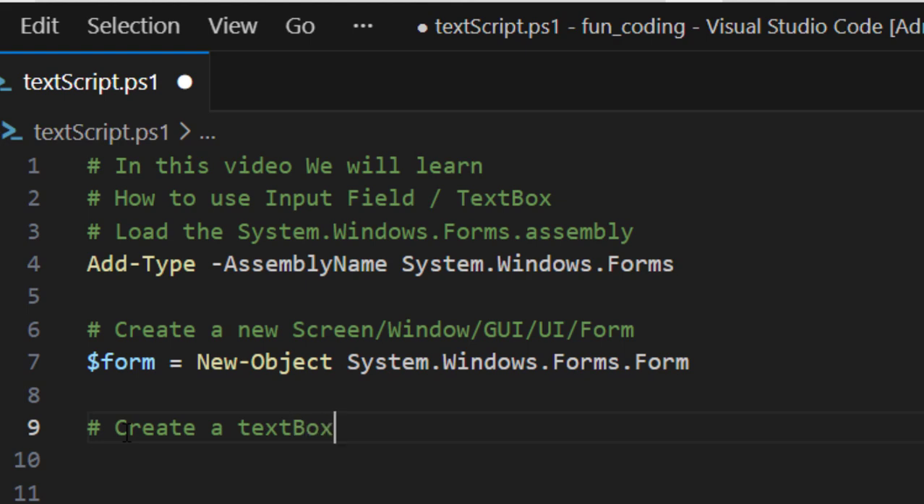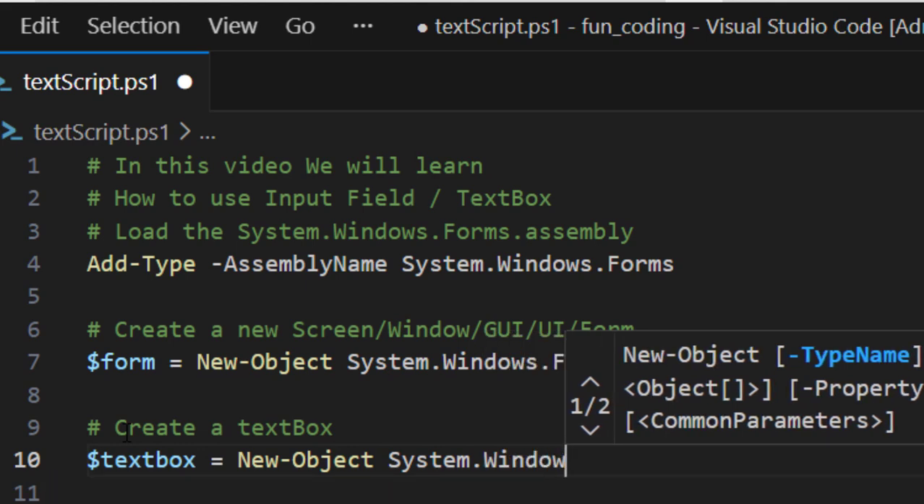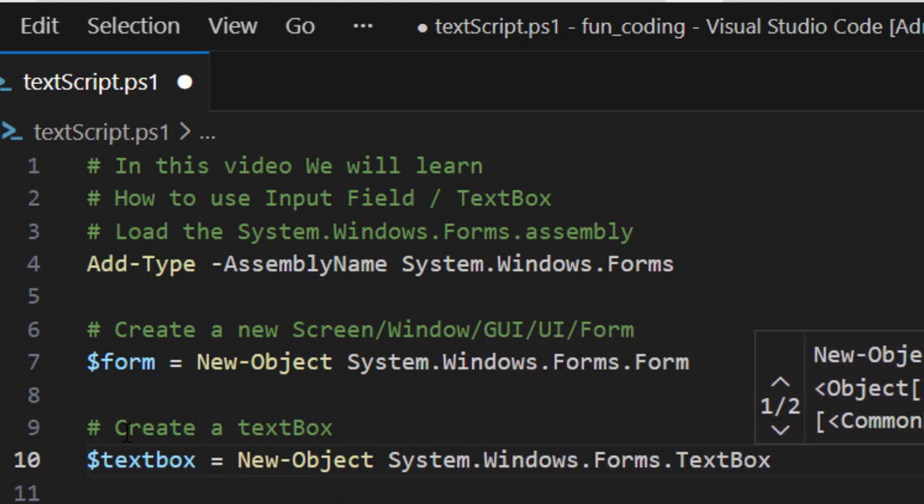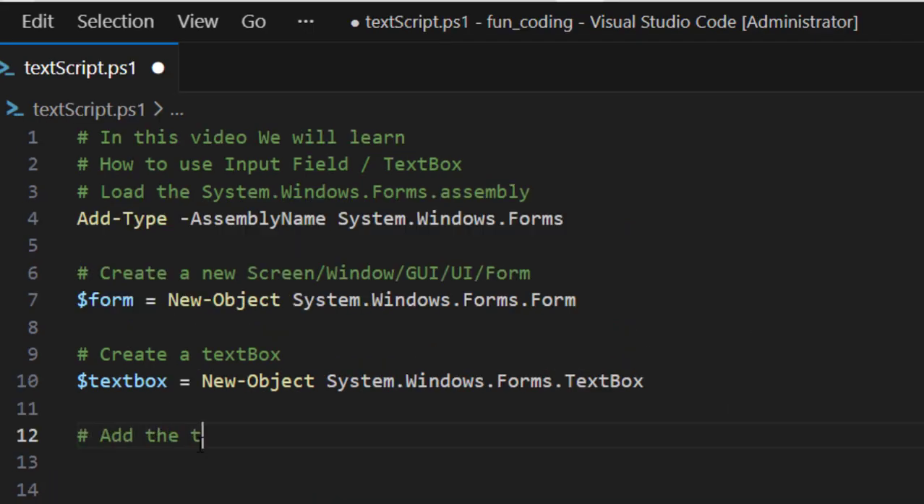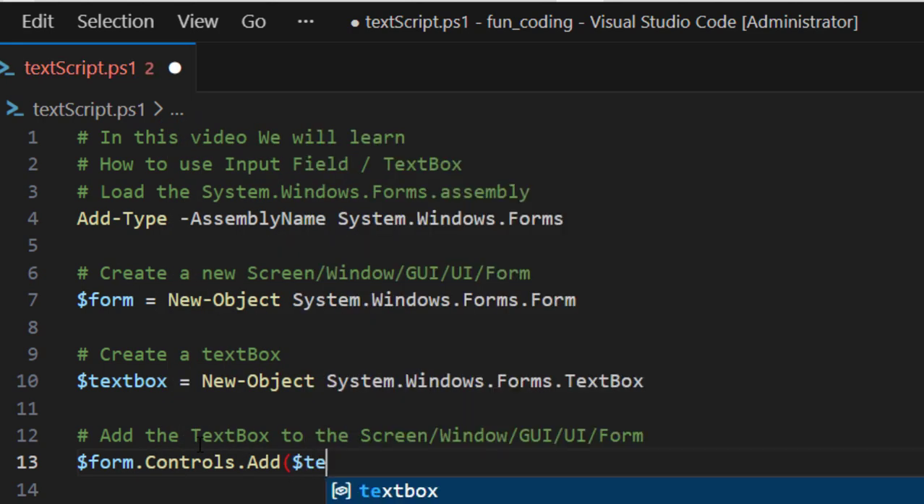Now let's create a text box that users can type into. Here we create a new text box object. This will allow users to enter text data. Next, we need to add the text box to our form so it becomes visible to the users. We include the text box in the form's controls. Now users can see the text input field.